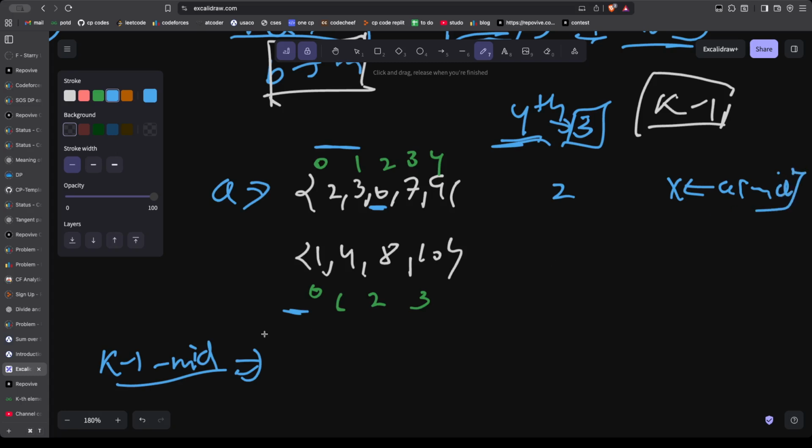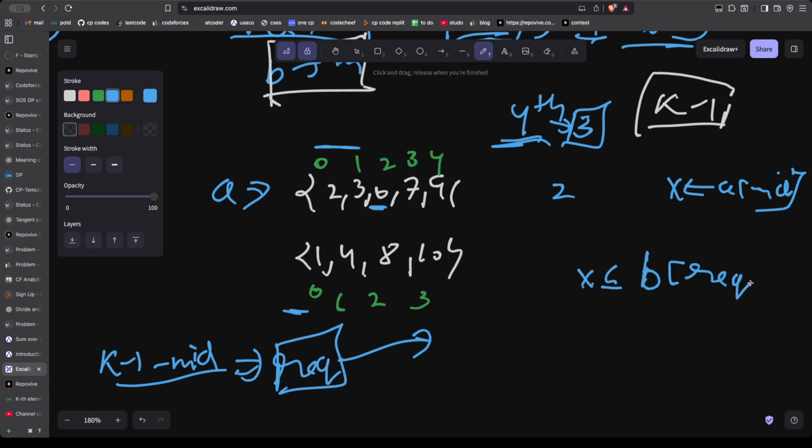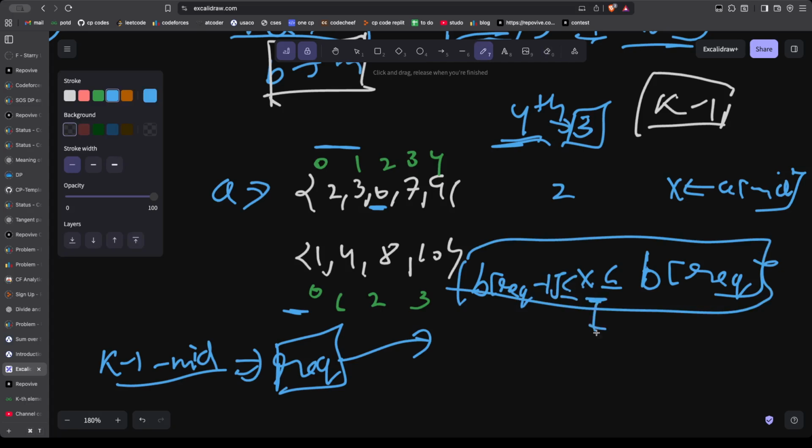Let us say this value is some required thing, B rec. Then can I say that x has to be between B rec and B rec minus 1? If x is in between these two, then x would be the kth value. Which makes sense, right?